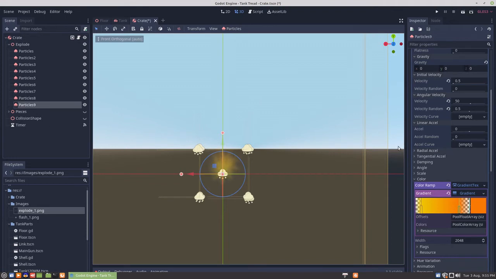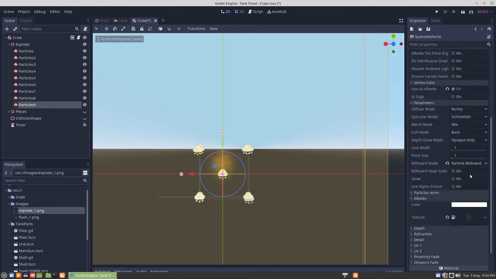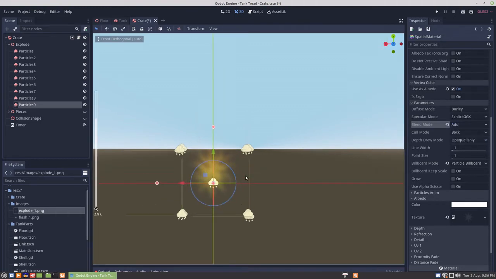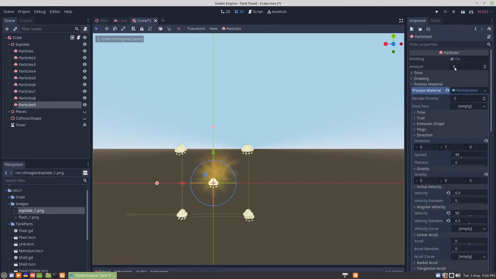I'm going to look in the material. Let's try this in a different mode. Let's try it in add and see what we get out of that, just as an experiment. A lot of the fire animations use add. So I'm going to bring that up to 20, and that's getting us a pretty nice effect. That's not a bad effect. I'm pretty happy with that.